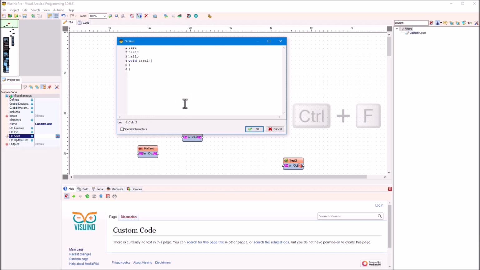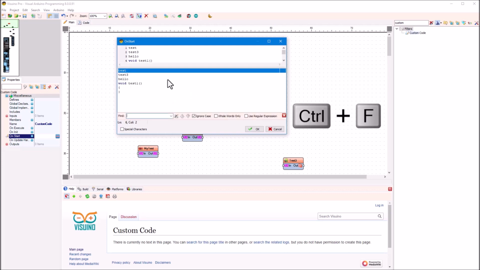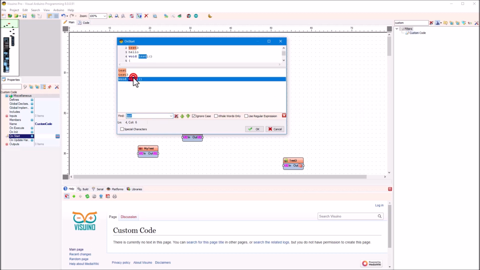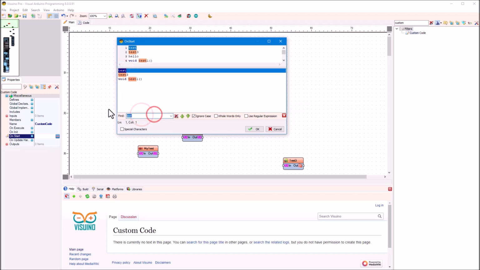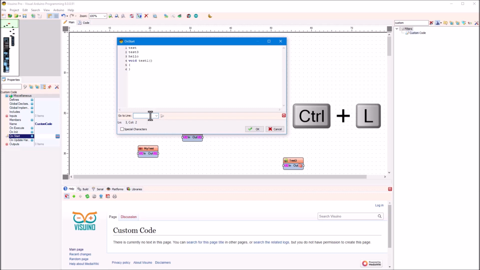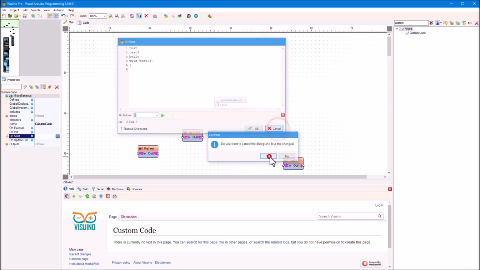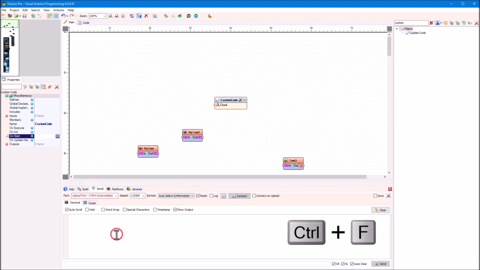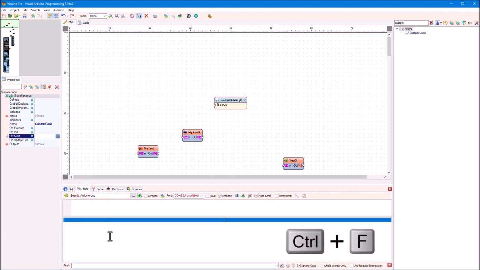Here I can press Ctrl F and immediately go to any line that contains test or hello, as an example. I can also go to a particular line. I'll close the search first and go to line 6 or line 2. The same functionality actually works in the serial terminal and in the build.